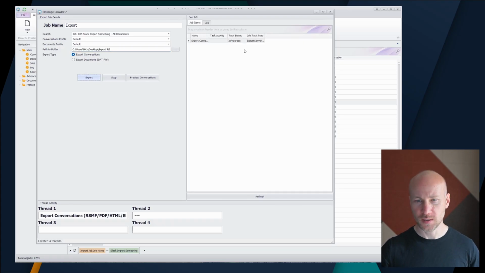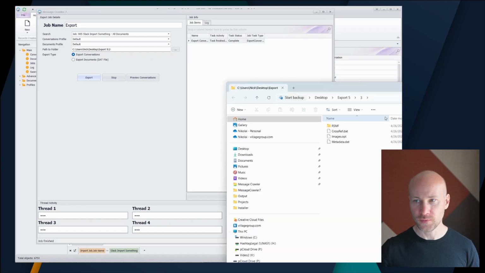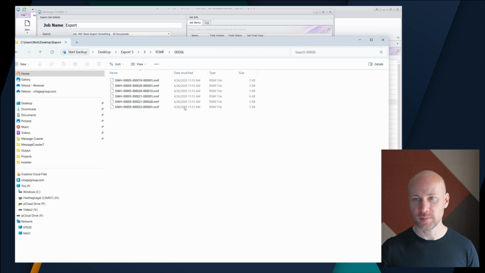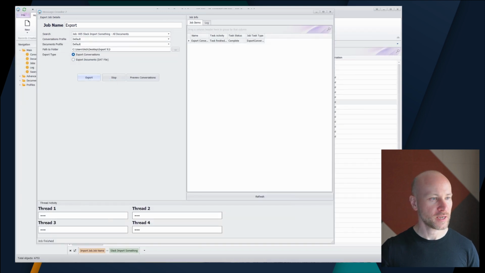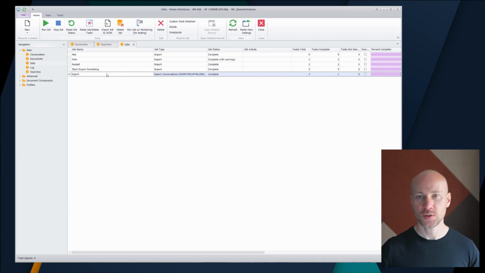Again, right now it's only going to use one thread because we only have one task, so it's pretty small, but you can see it's still switching between different threads. And if I go to my export folder, here we go. I did export some RSMF files. So that is basically how it works. It simplifies creating this job, and it just makes using Message Crawler easier.